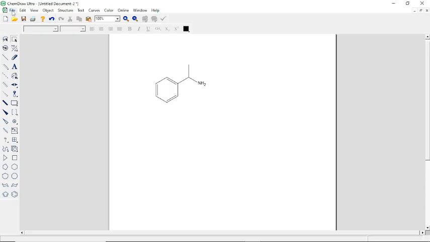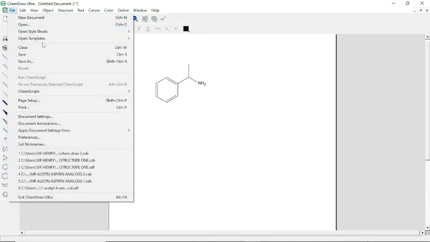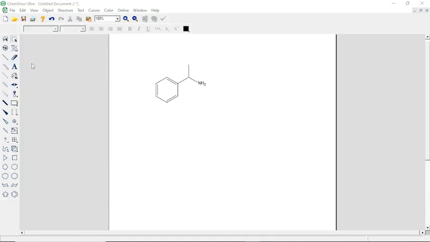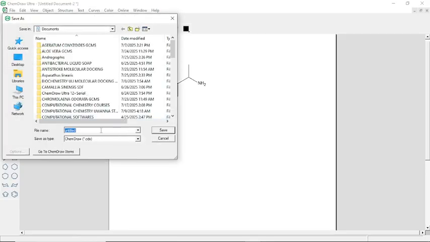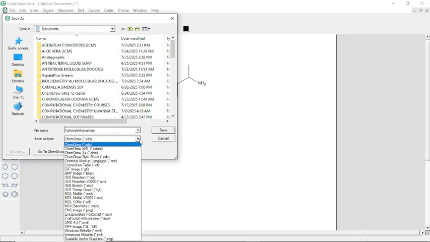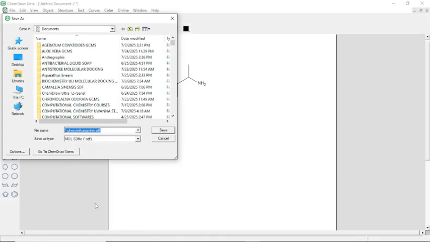Then come to file, go to save as. Under file name, you paste the name you cut, because the name should not be together with the structure as you are saving it. So you paste the name you cut, then pick SDF. Once you save this, I'm saving it in my documents.